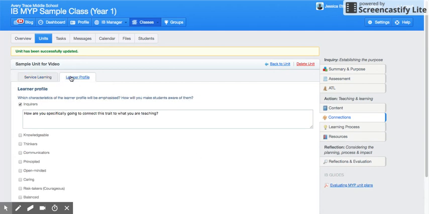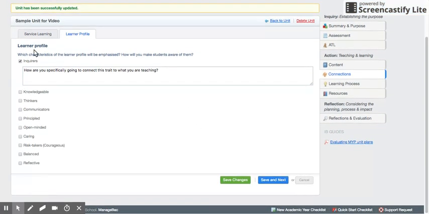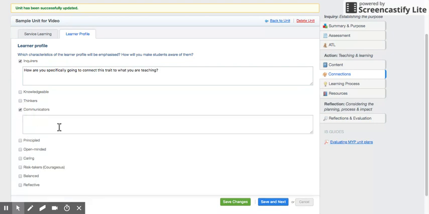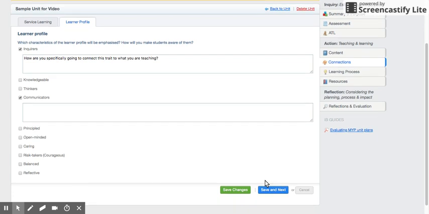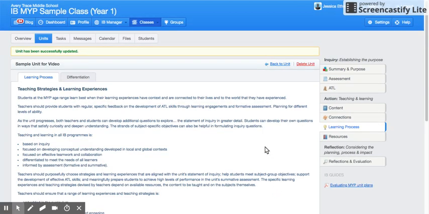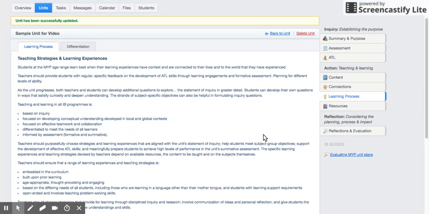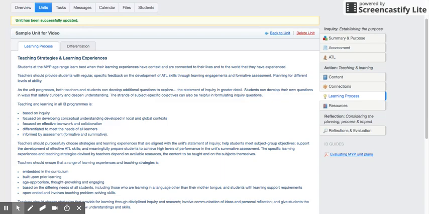Then it also connects to your learner profile. Which learner profile traits will you be talking about in this unit, and how? Give us some details. How are you connecting this learner profile to this unit? How are you specifically going to be teaching these profile skills? Save and next. I thought I clicked it. Learning processes, here we go.